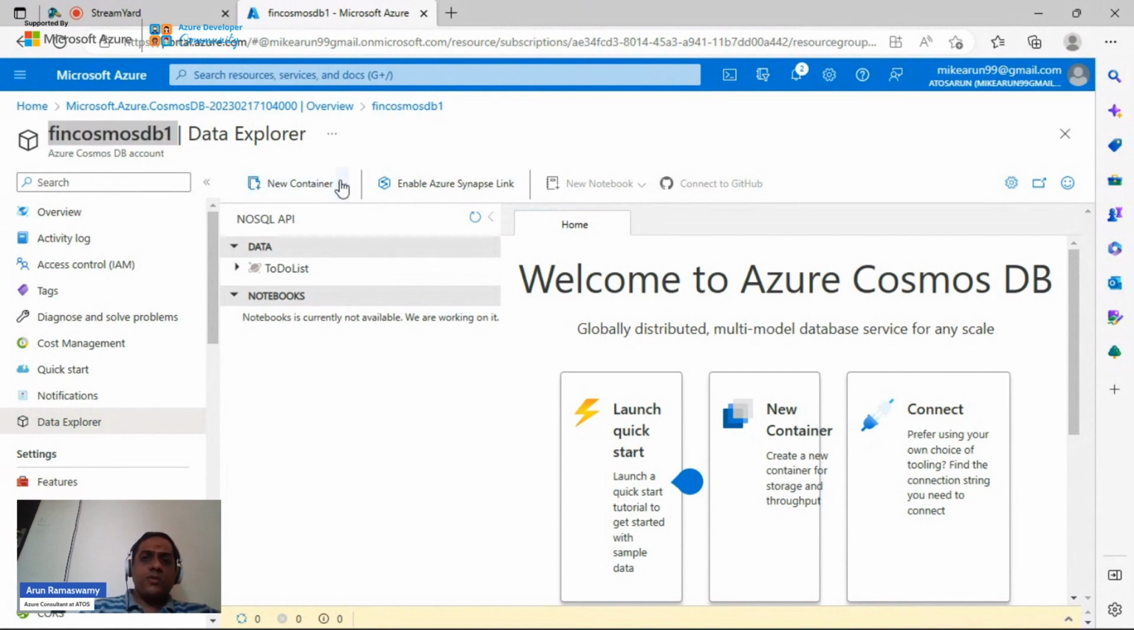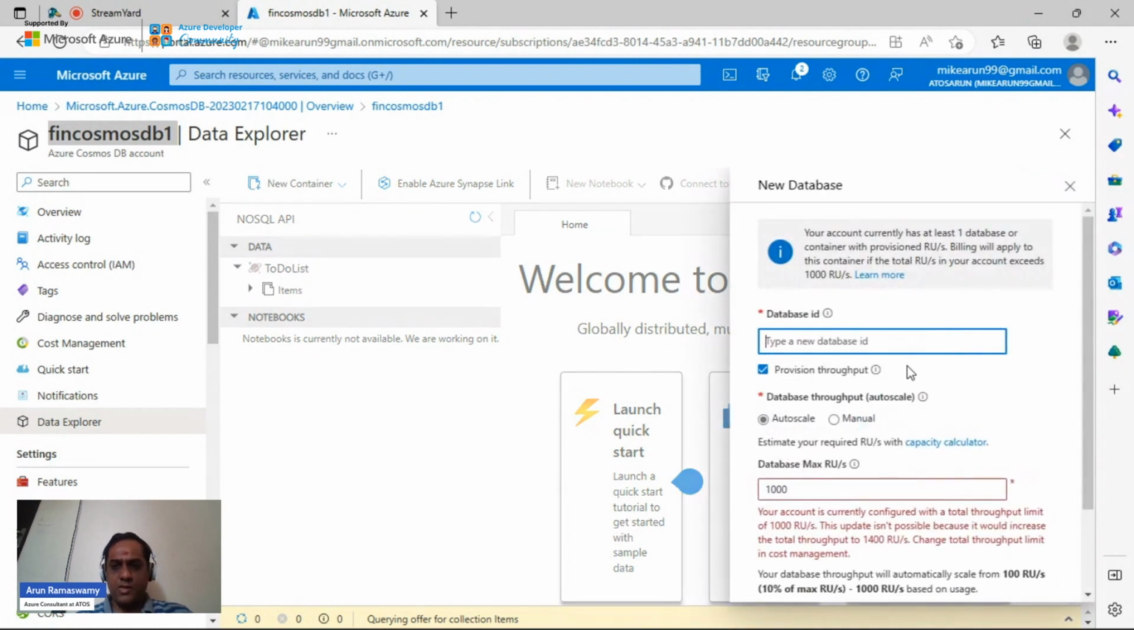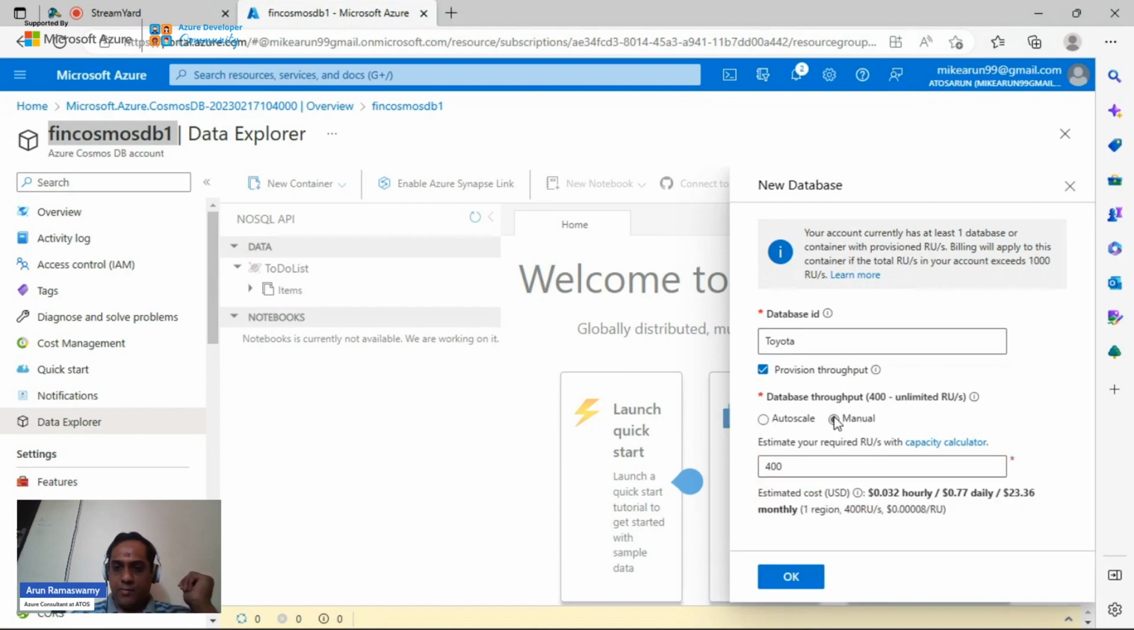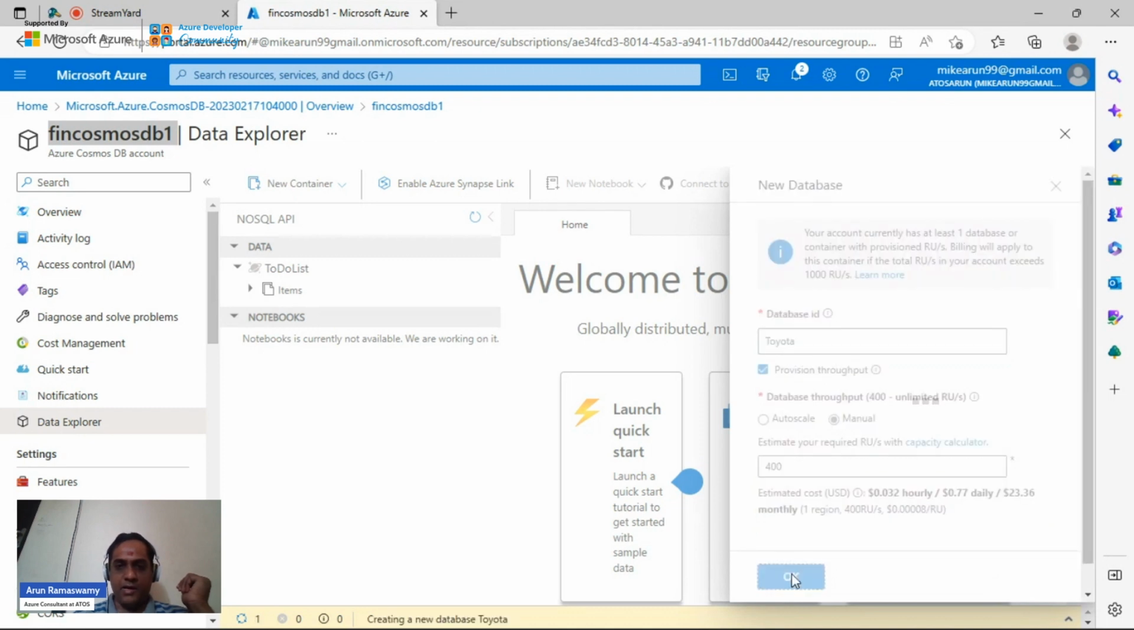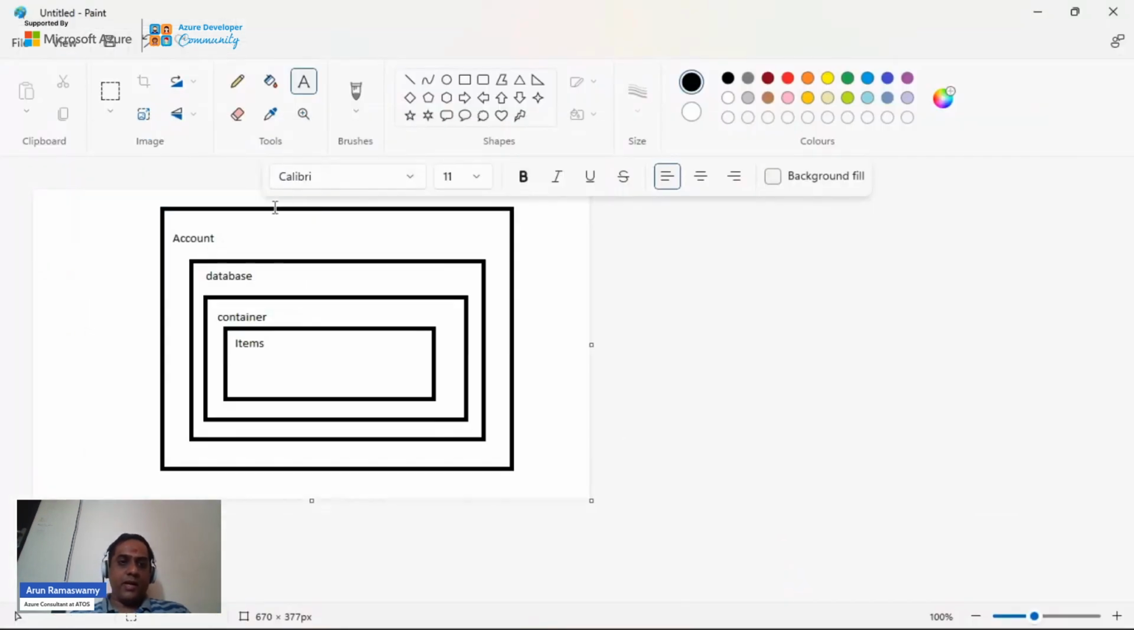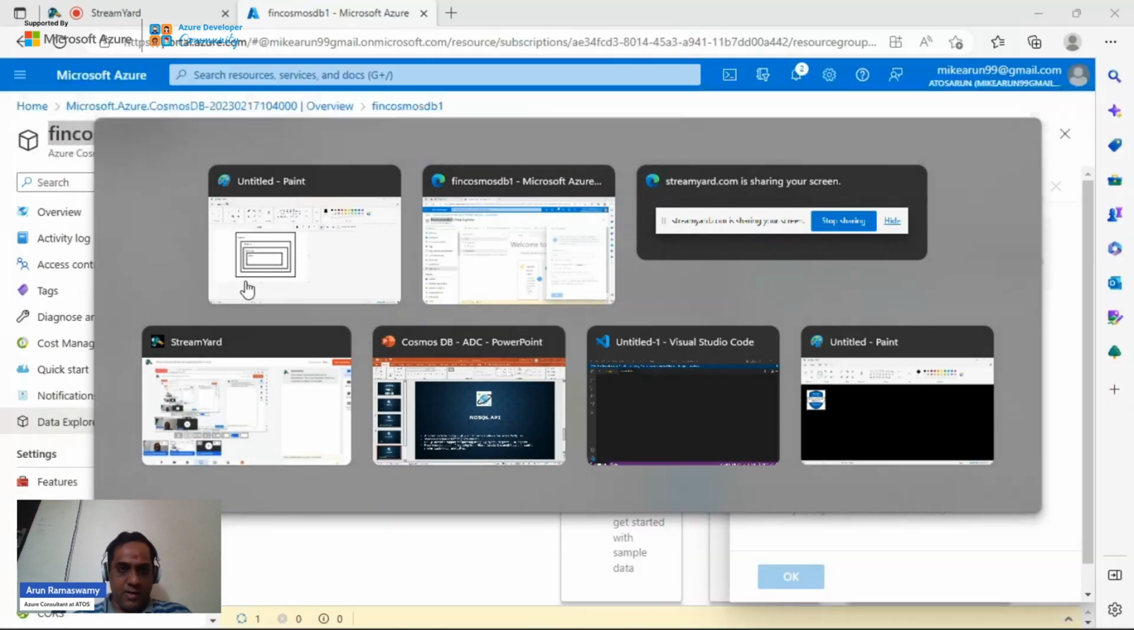Now first thing is I will need to create a new database. Let me say I have a product, a cars database. Let's say Toyota. Let me be manual. Okay, everything is done. I'm creating a database right now. So I have an account, and within the account I have created a database.